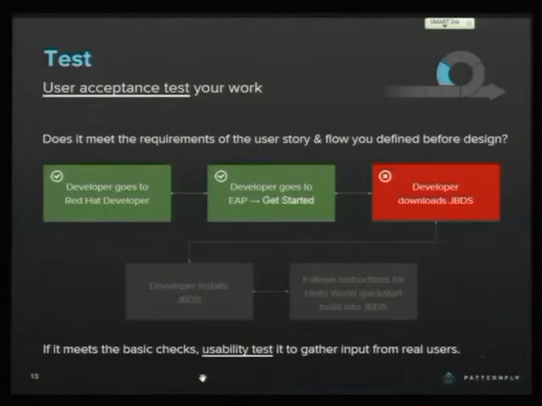So that's step one. And as you can see here, a lot of times this actually falls apart, especially in those handoffs between different systems or different teams. And so it's really important to make sure that we do end-to-end test this, make sure it meets the user's flows as we expect it to meet them. If you get that basic check, then you can move on to usability testing.